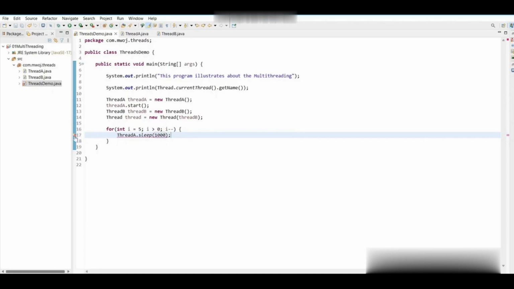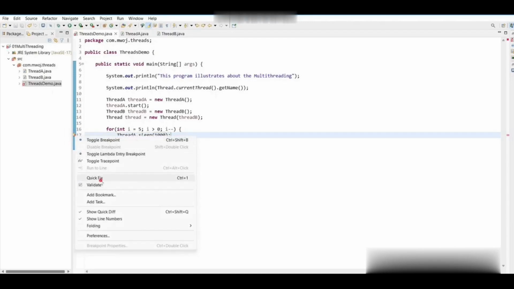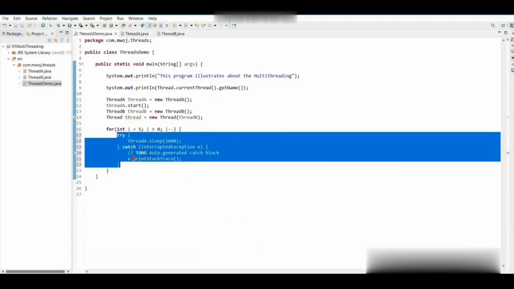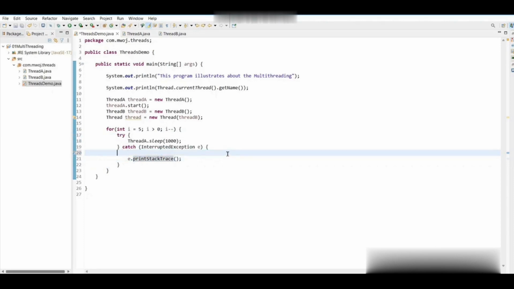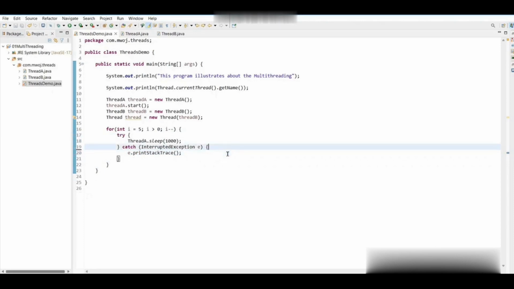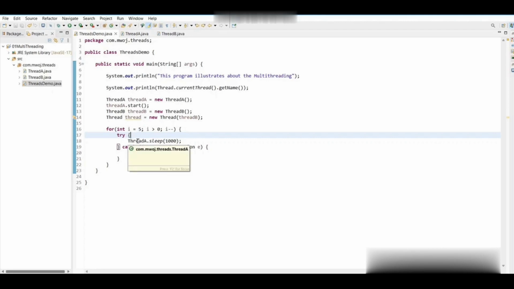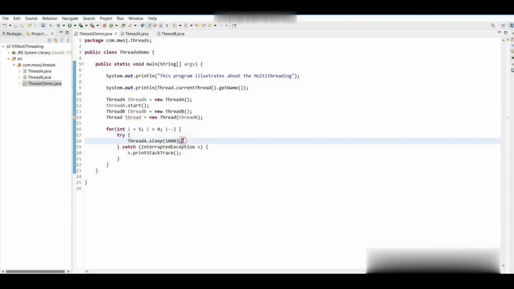Now I'm getting an exception because it is a handled exception type, InterruptedException. I'll quick fix it and surround it with try and catch, and now the exception is gone. So now once the execution starts, the for loop execution starts. i is equal to 5 and i is greater than 0, so the try block will be executed. It will make thread A sleep for a second.